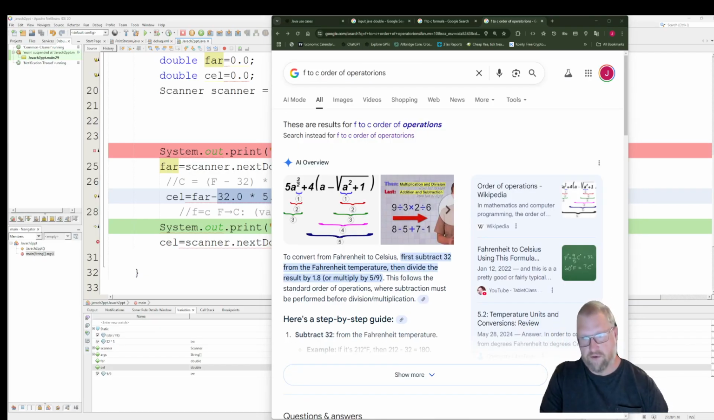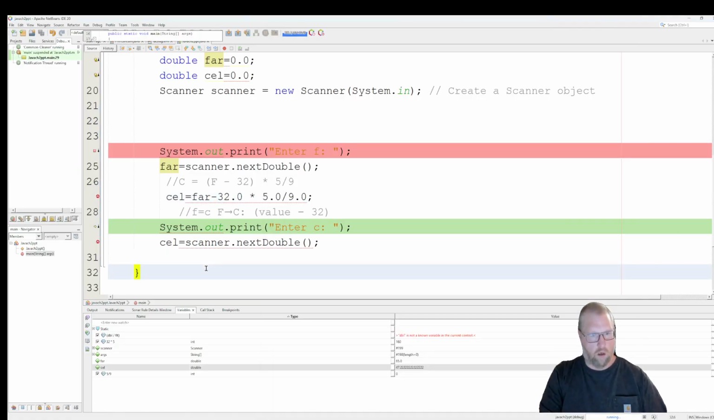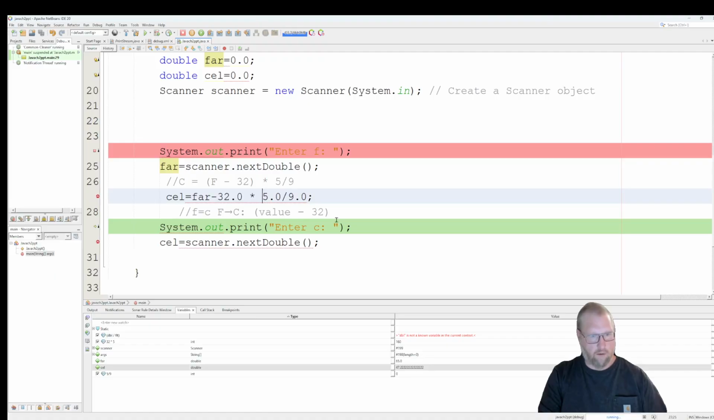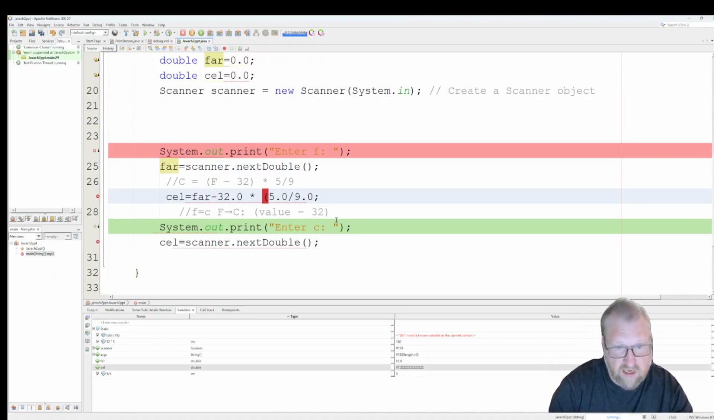Oh, that one fell into an AI trap for some reason. First subtract 32, then divide the result by 1.8. So the 5 divided by 9 needs to happen first. Okay, let's do that. This happens on its own. So let's just put those two together. But this happens first. And then overall, this happens.